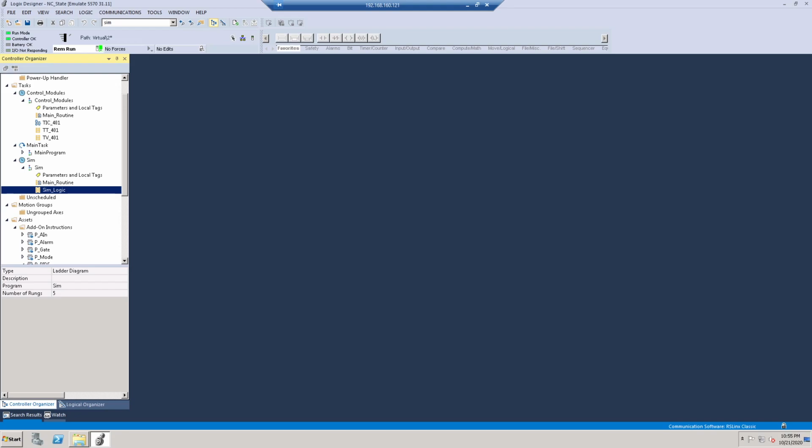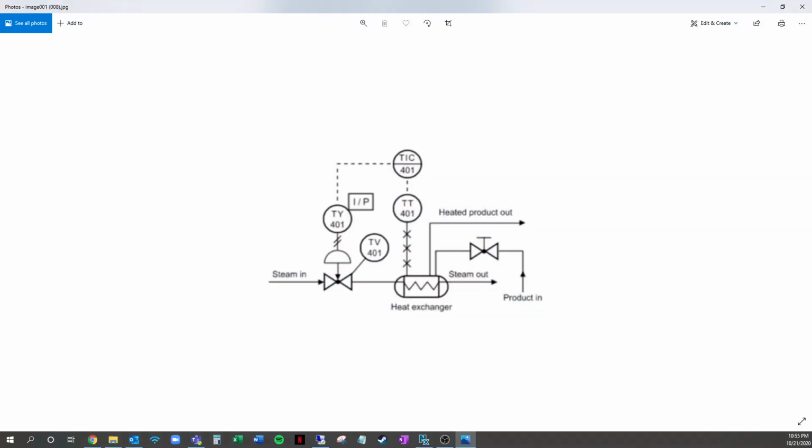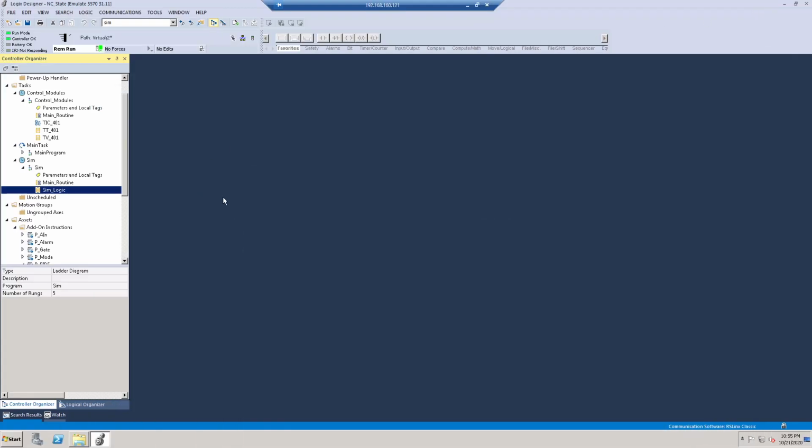So just to get us all acquainted again, I'll show you guys the example that I base this off of. So we've got a temperature transmitter here. It's getting fed into a temperature controller, and it's controlling the steam control valve, which controls how much steam is going into this heat exchanger.